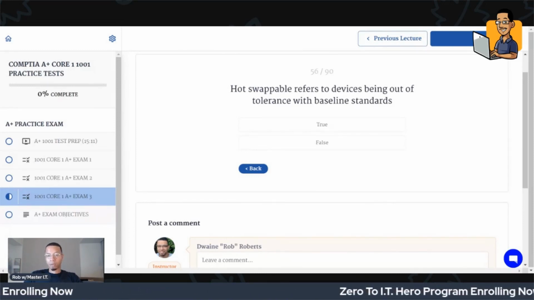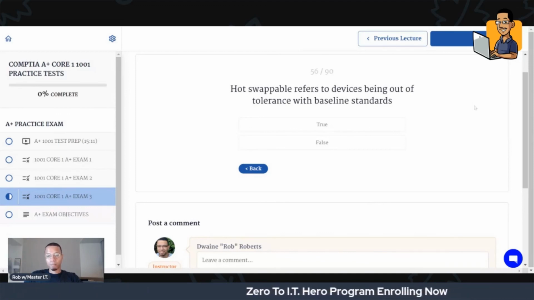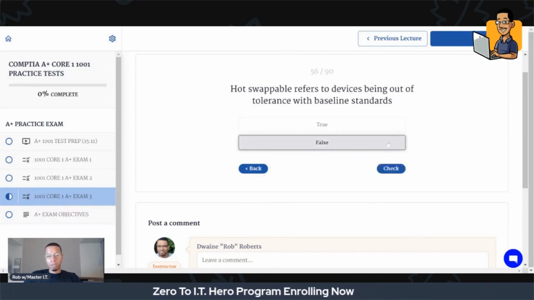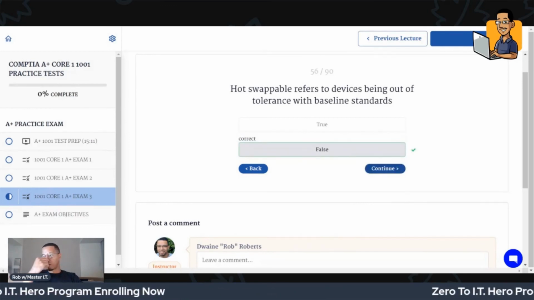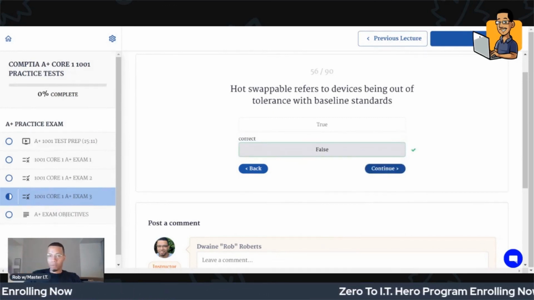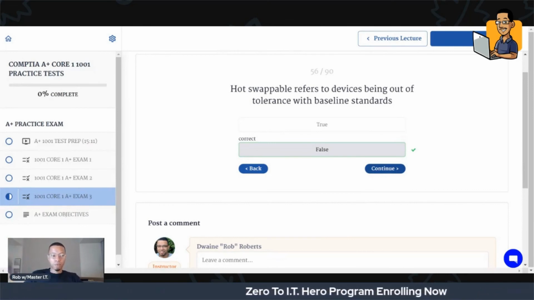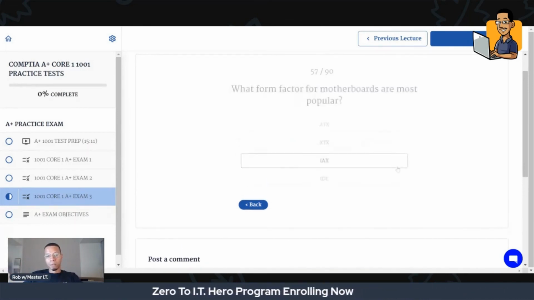That is not true. Hot swap refers to devices being out of tolerance with baseline standards? No. Hot swap just means that you can unplug stuff and plug it back in without turning the power off. Because a long time ago, you couldn't do that. You couldn't swap out devices without turning the device off.